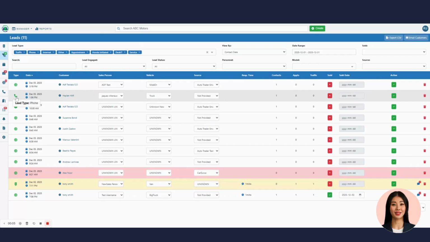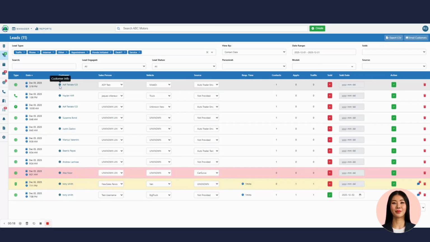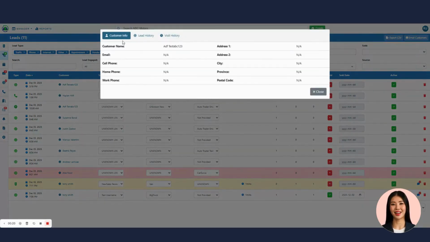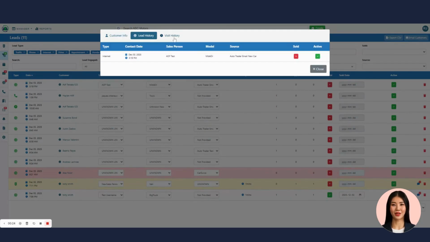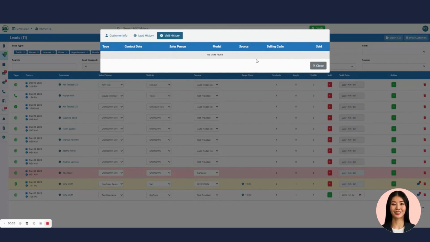You will see the icons on the left identify the lead types. The leads highlighted in red or yellow signify where urgency was updated to high or medium respectively for that particular lead. Most columns are sortable by clicking on the header at the top. Beside the customer name, you can click on the eye logo to view the Quick Customer View. The Quick View has 3 tabs: Customer Info, Lead History, and Visit History.